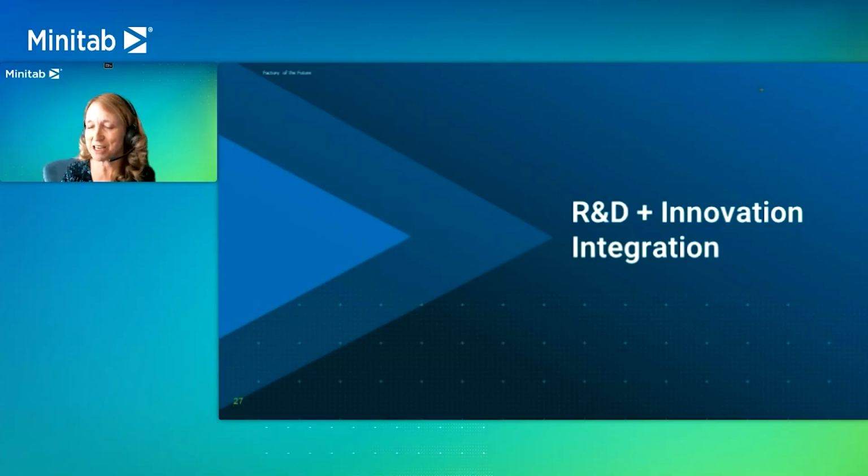I came from Minitab R&D. I'm now in marketing, but I spent many years in Minitab R&D. And R&D also is part of that smart connectivity, right? Because they need all that information happening, what's actually going on the factory floor, what's going on in the customer's hands. We need to connect all that data to be able to innovate. And it's a great position to be in.